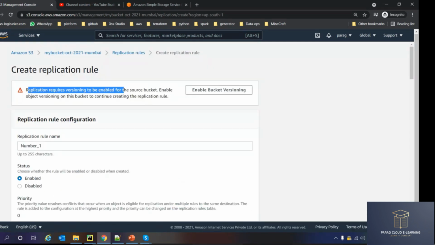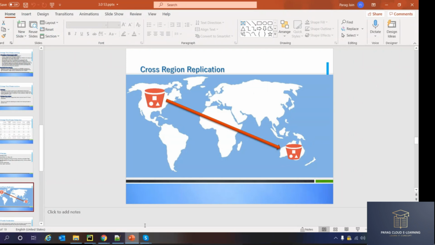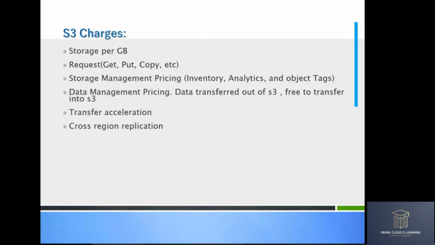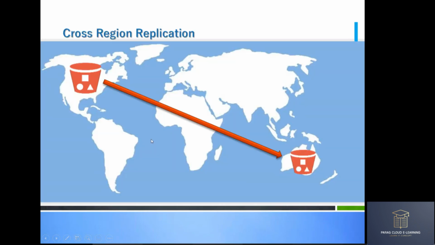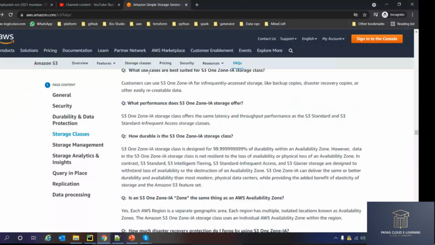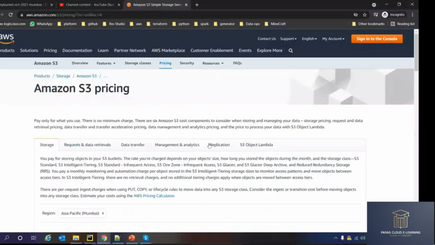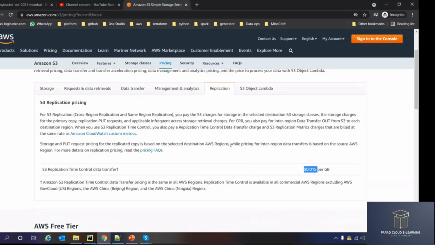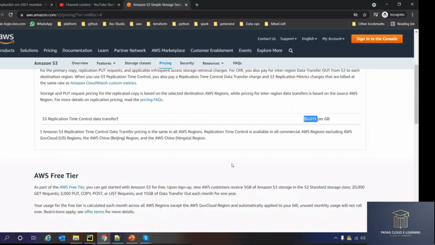To create this rule, I have to enable versioning. Right now, versioning is not enabled on either the source or the destination bucket. Amazon does charge you for cross-region replication, because they are doing the job for you, so they charge a minimal amount. If you go to your console and check the pricing for data transfer and replication time, this is the amount they charge to replicate the data.